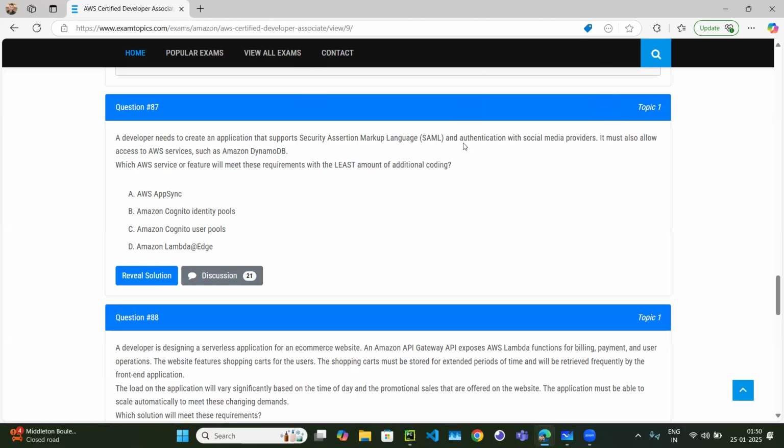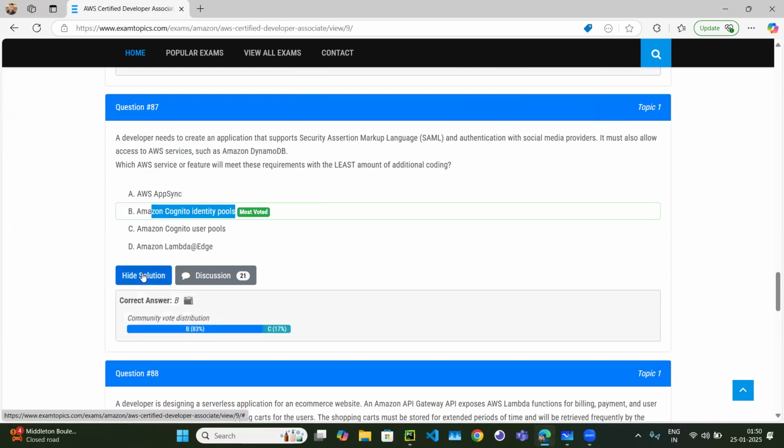So as soon as you figure it out, some kind of authentication, so Cognito should come, and as soon as the social media comes, the Cognito identity provider should come. So Lambda is wrong. Cognito user pool is just for the sign up, but for the authentication and using the social media, Cognito identity pool. B is the correct answer.